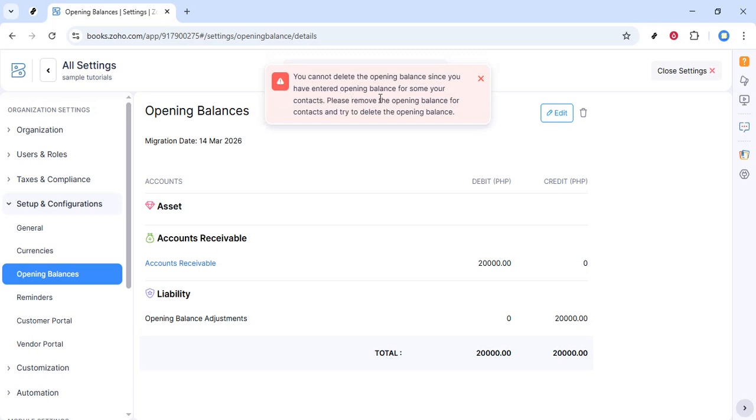Take a moment after this change to keep your team informed so everyone understands why starting numbers may look different.